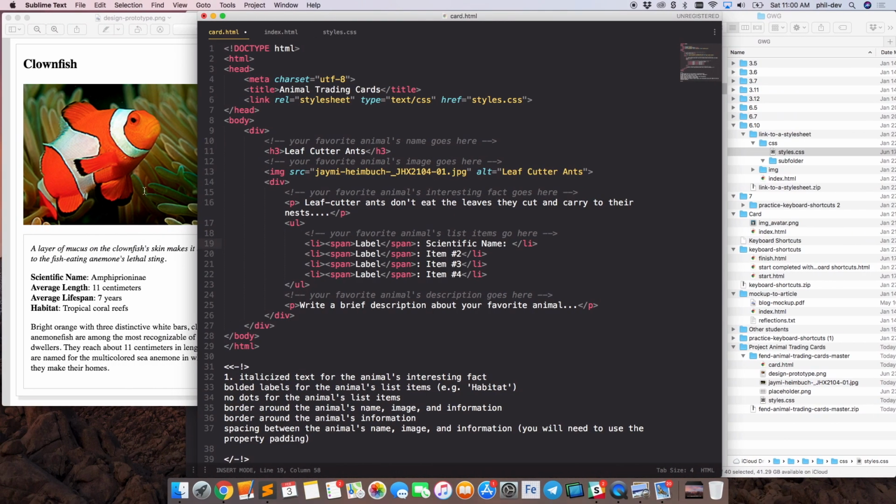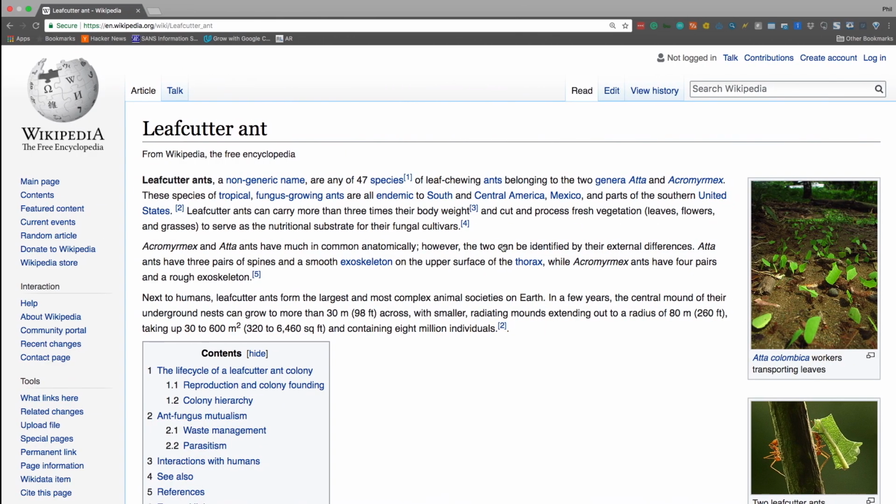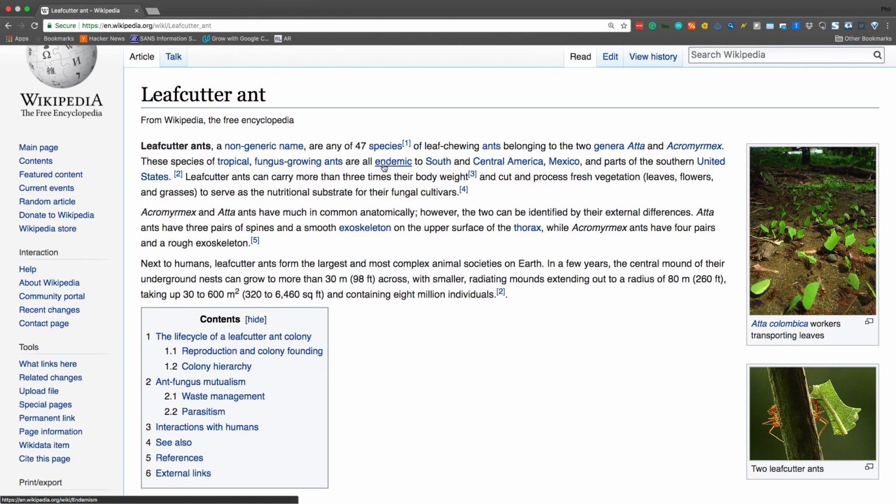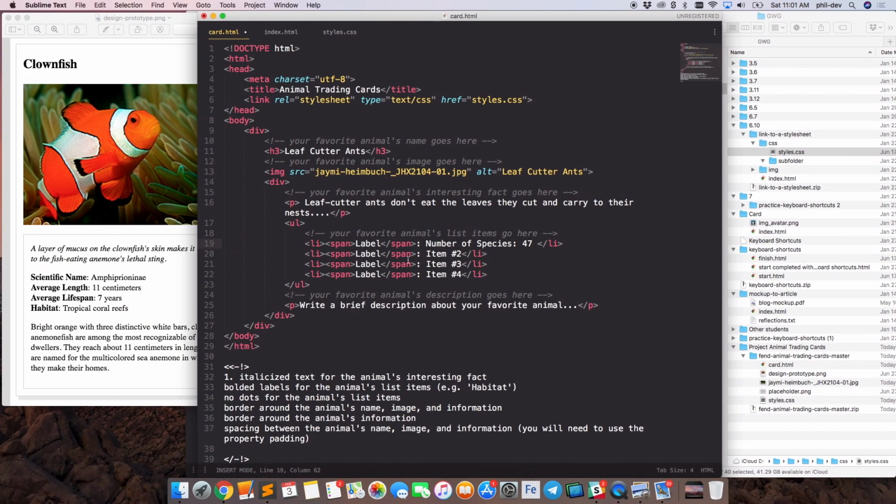Okay, let's just say number of species as one of the things. So number of species. Okay, 47. What else? Most commonly found, or geographic home. How about that? Geographic home. Wow, I can't type. Central and South America.